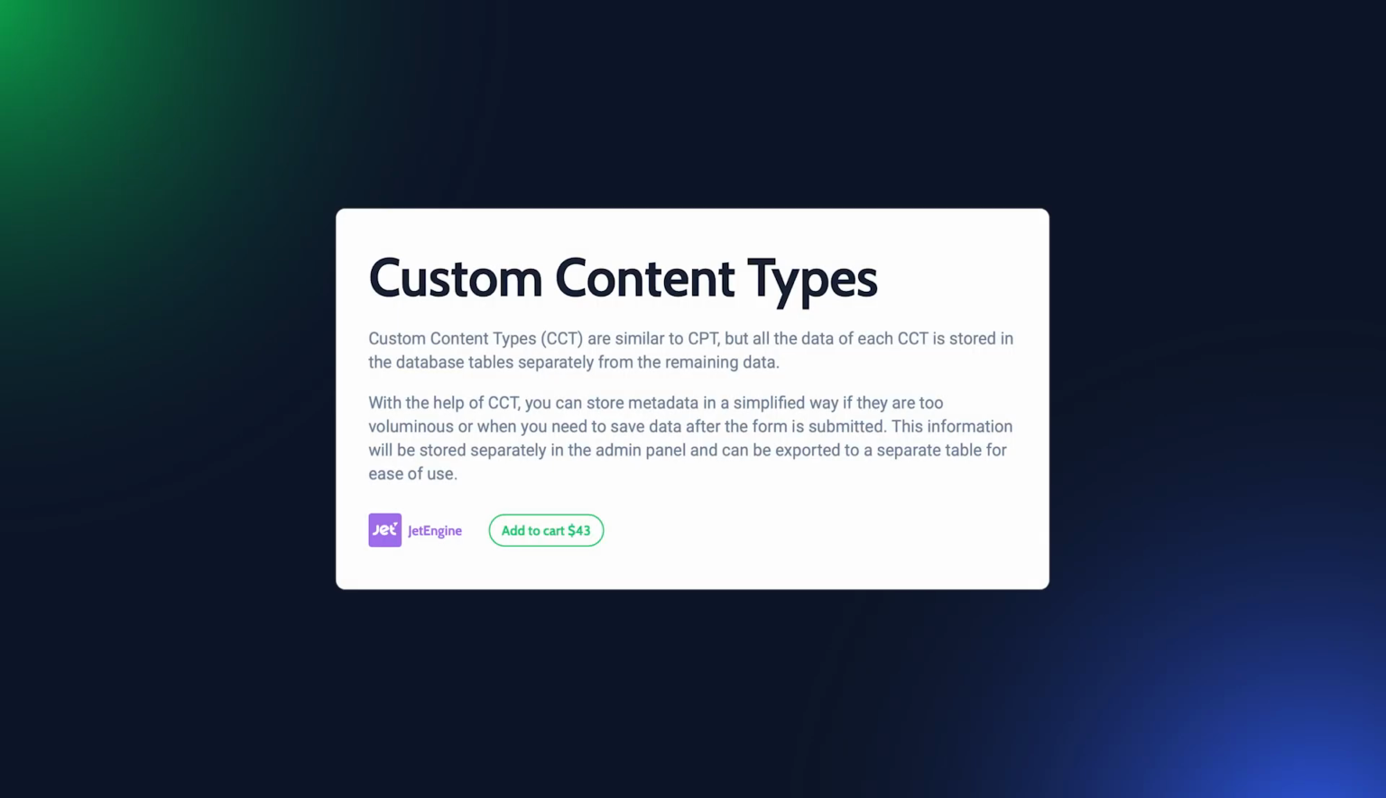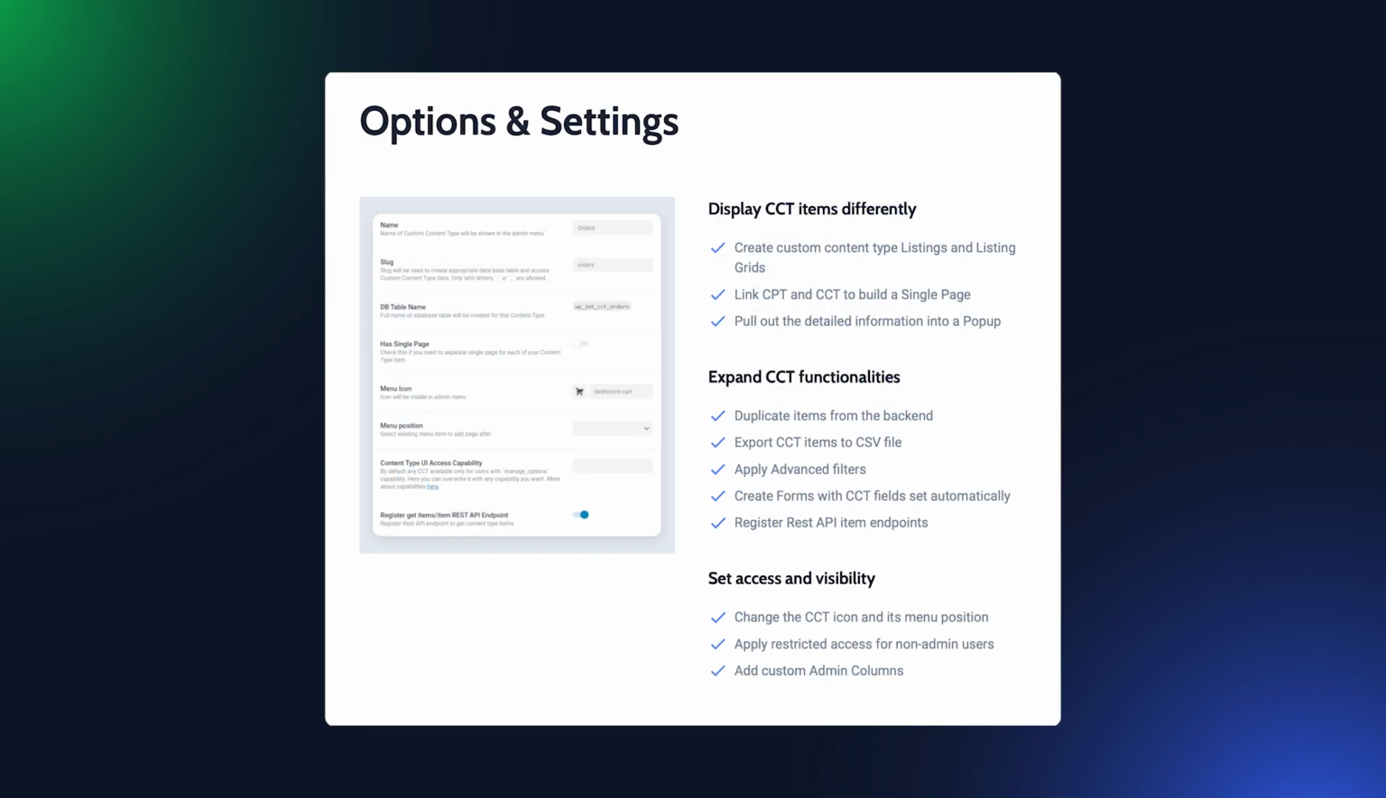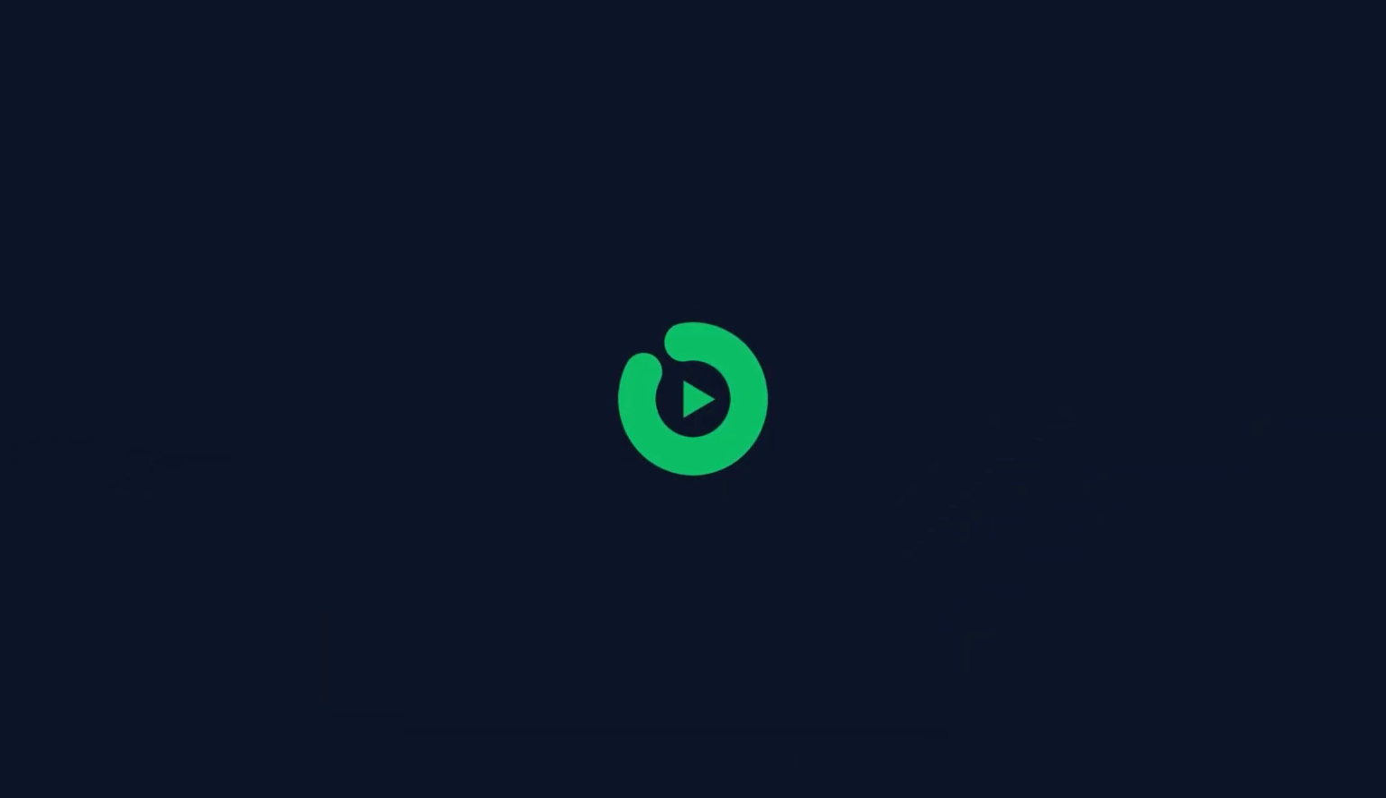Many already know the advantages of custom content types. They're great for creating structured databases and improving site performance. But they also come with some limitations, like not being able to create single pages. While technically that's true, there's a simple workaround if you're using Crocoblock's JetEngine and JetThemeCore.